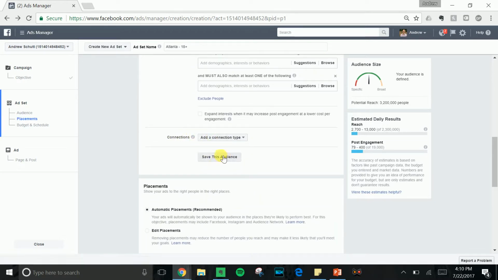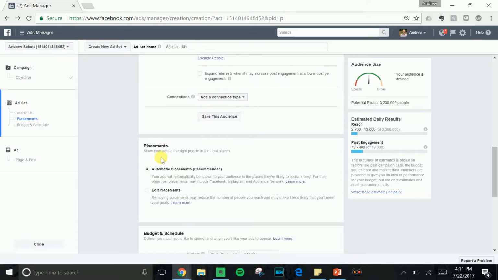Now, once you make the audience, you can save it and use it for later so you don't have to keep recreating it. But right now we're just going to leave that. And you can also do some different things here, but I'm not going to get into that with the connections.